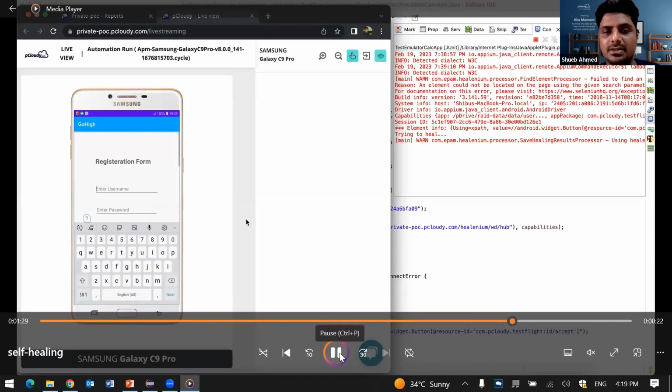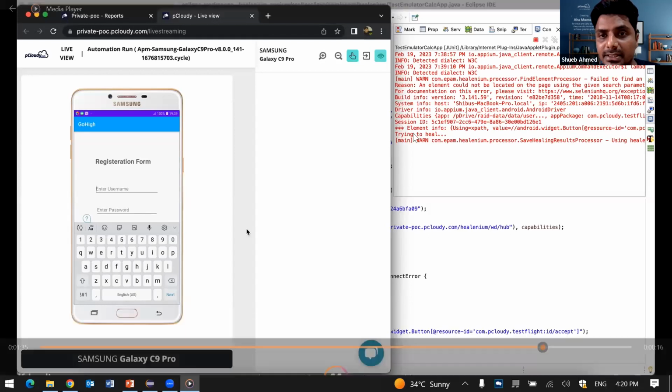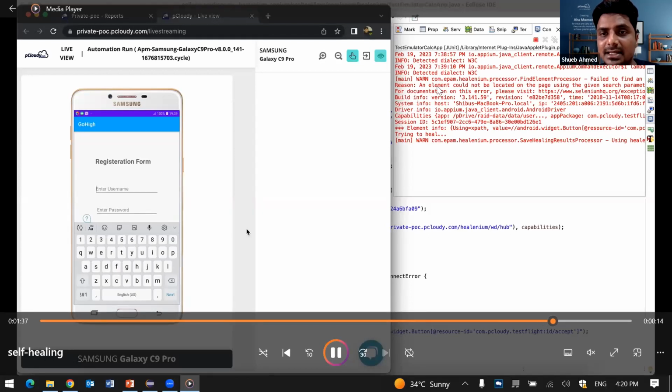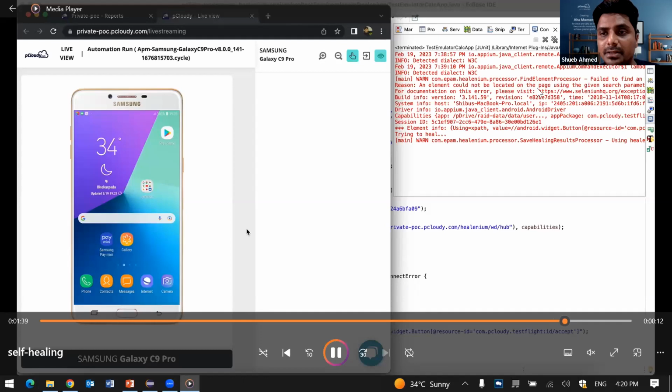All right, the execution just got completed. Now, if you see on the right hand side, there are logs captured. So you can clearly see here, it says the reason: the element could not be located on the page using the given search parameter.